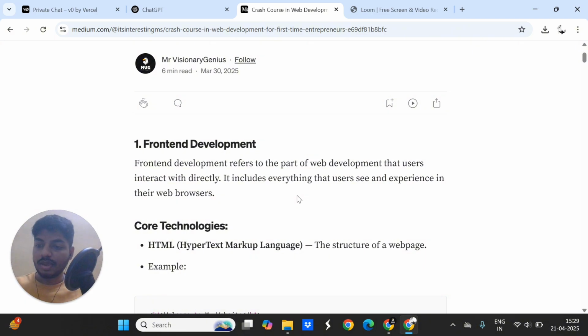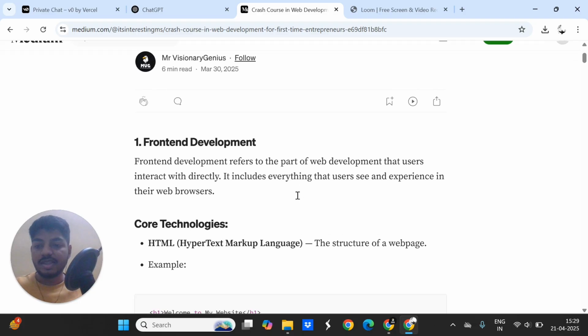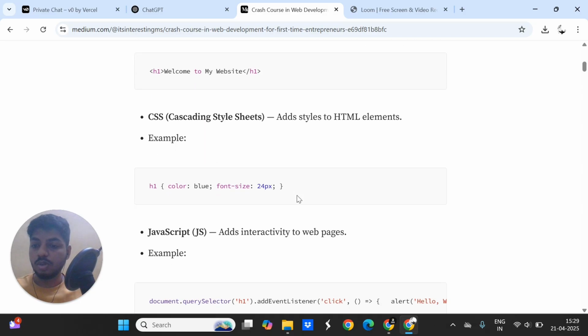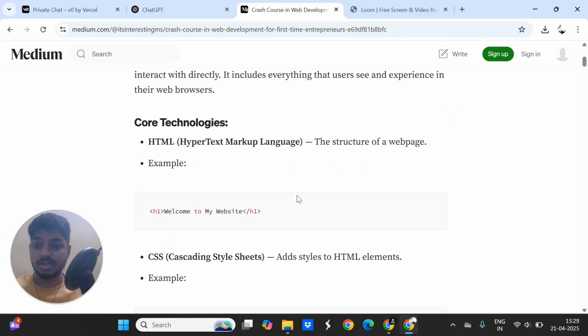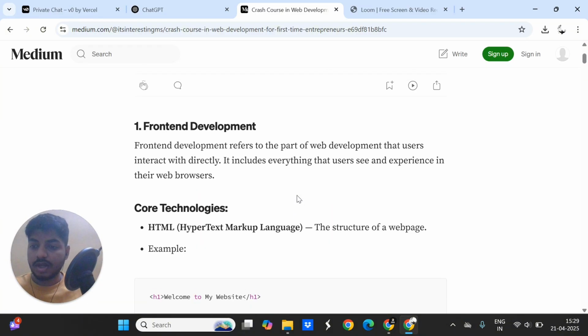Let's start with what front end development actually is. So I actually wasted my time writing this so that you could get it for free and just have a look and learn at least something about web development. Now, what is front end development?